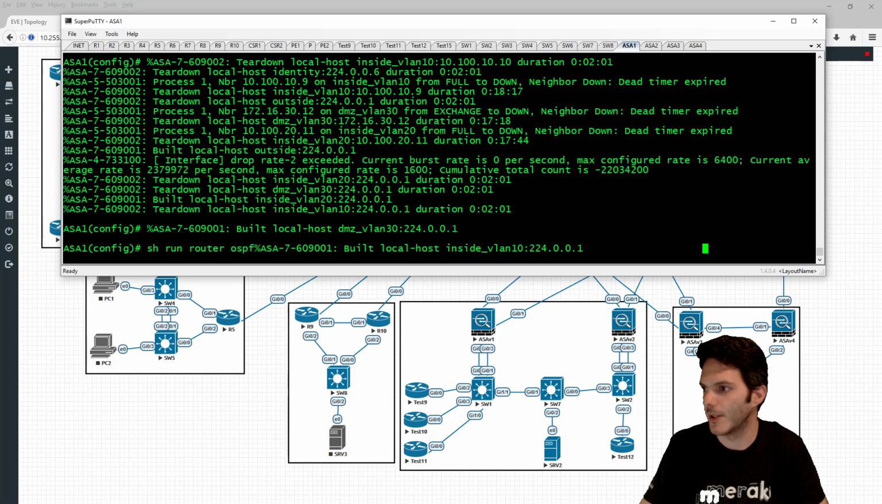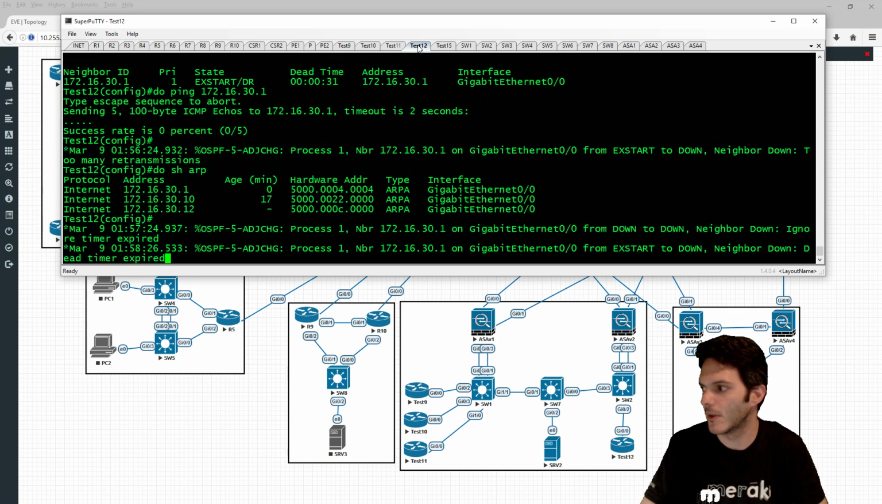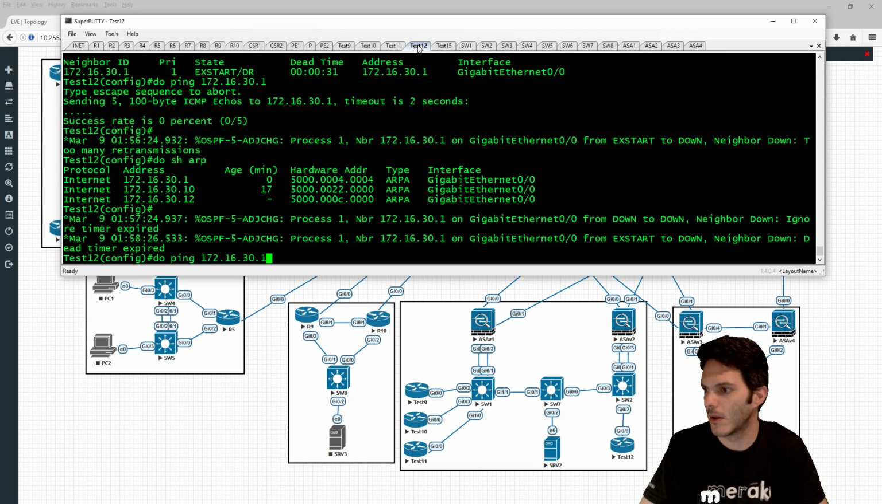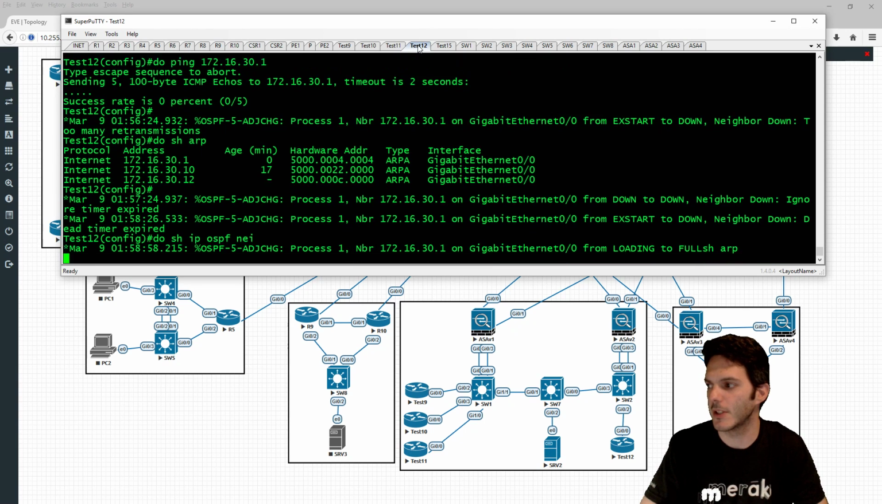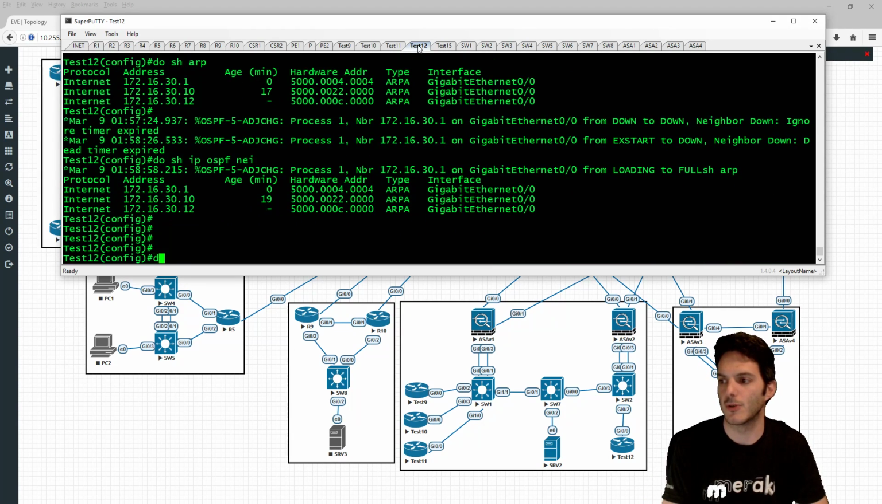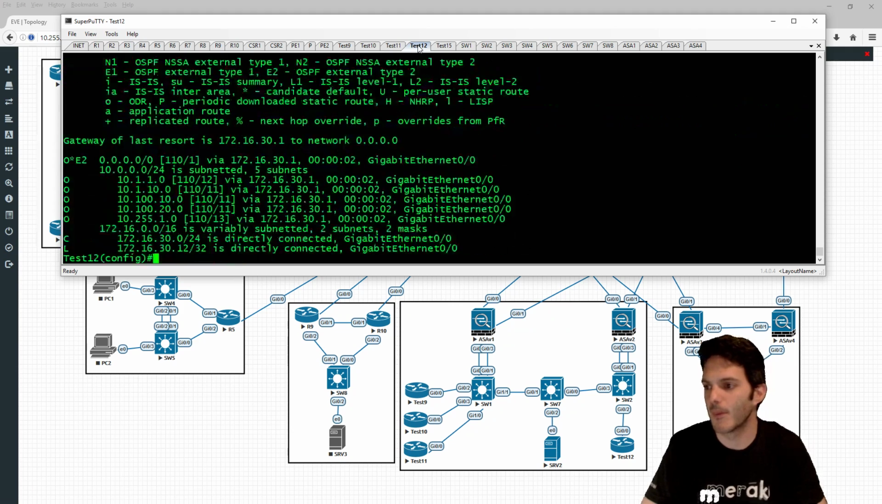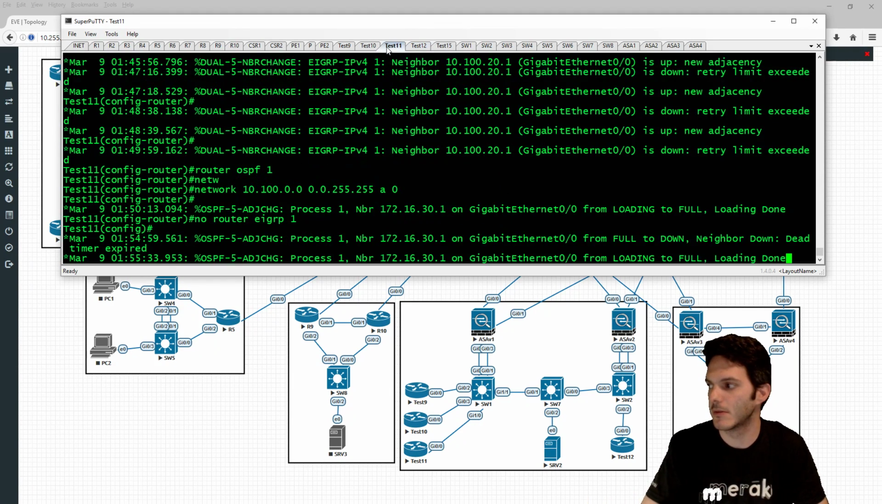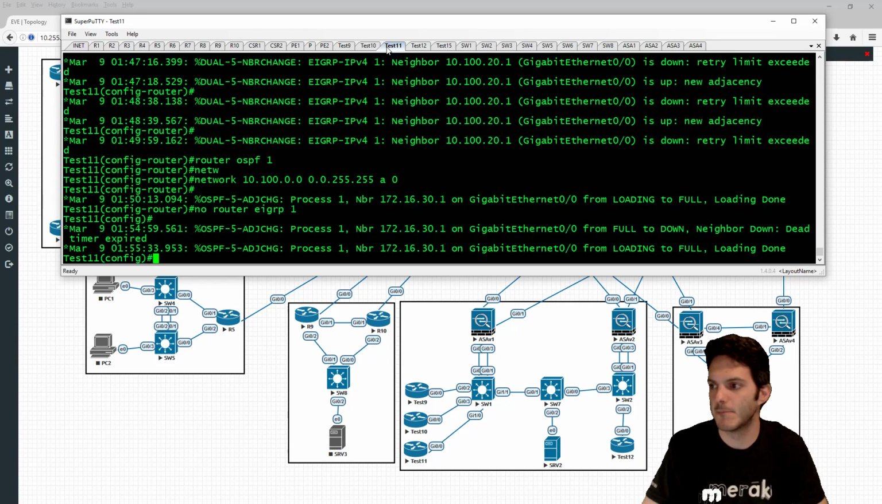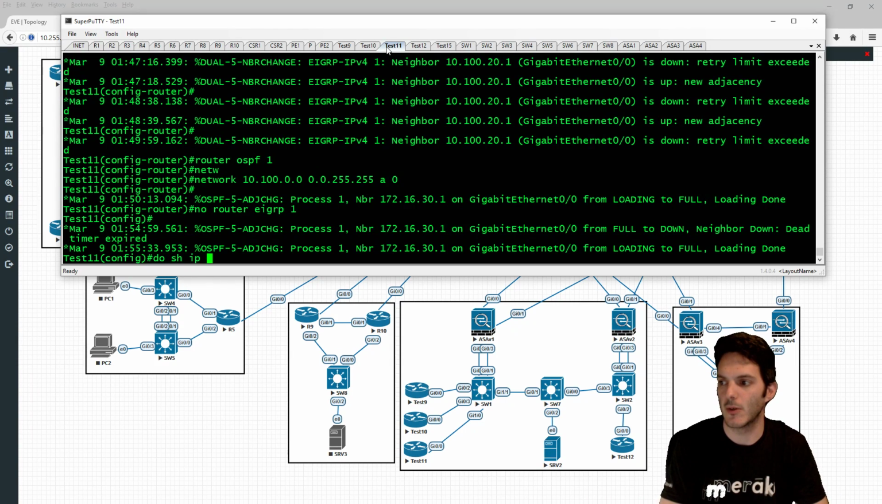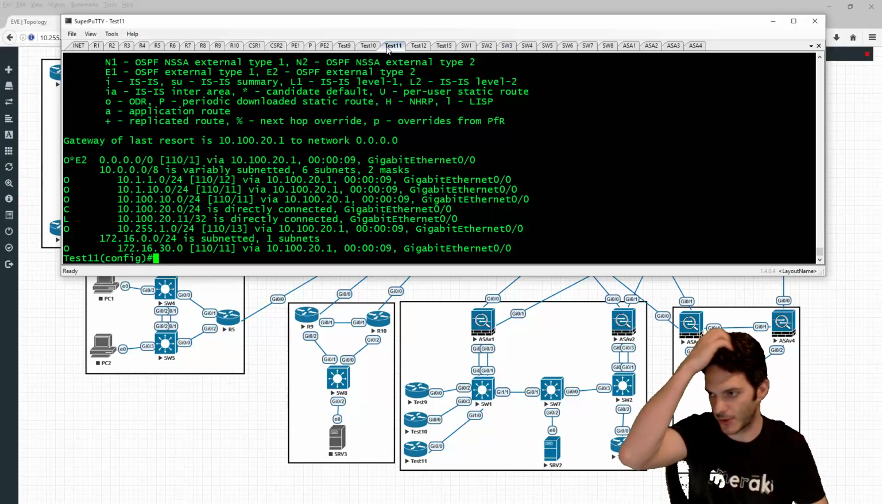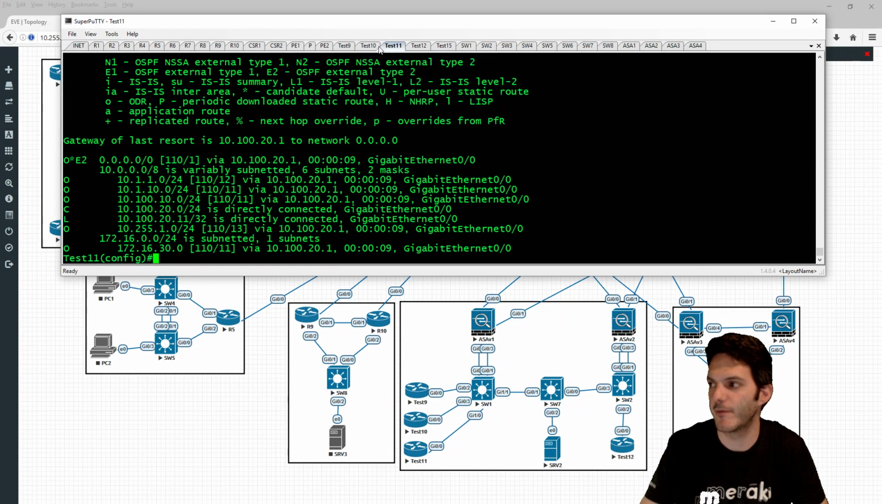So let me go and do that on 12. Okay, there's the adjacency with that guy. So do show IP route, and there's the routes that I was looking for. Now 11. Do show IP route. That's what that is. Okay, so now that I've got that working, I think I might have figured out what the problem was with the port channel on the switch.